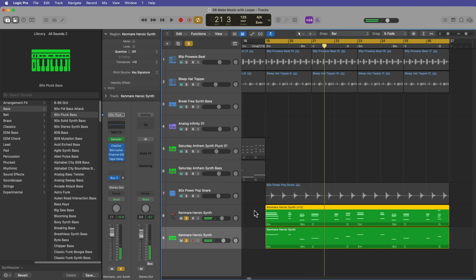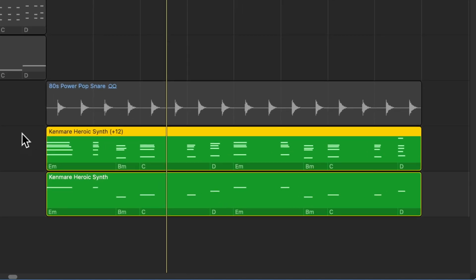So if you find that a loop, especially MIDI loops, are in the wrong register, this is a really easy way to transpose them up and down. There is a shortcut for this. If you hold Shift and Option and then press up or down, you can transpose the region up or down by any number of octaves.